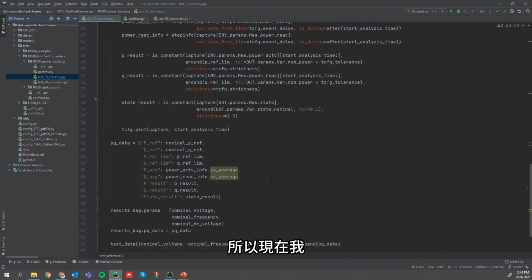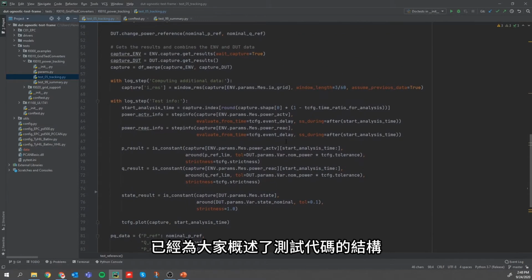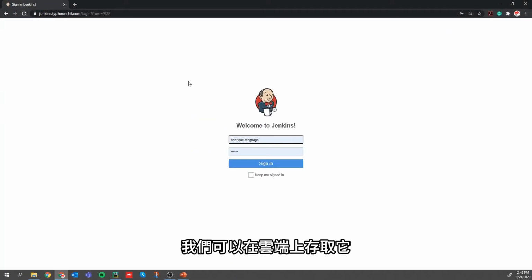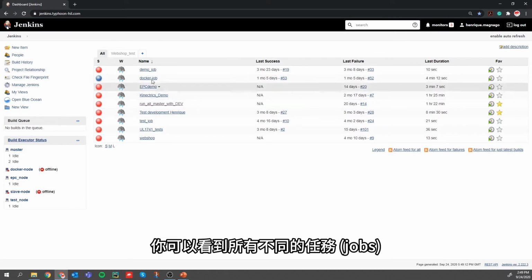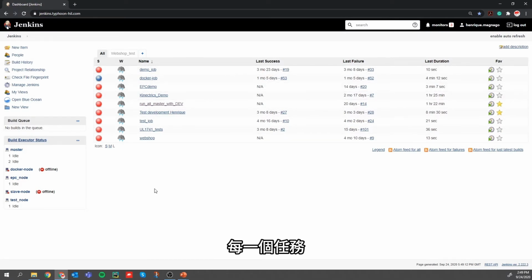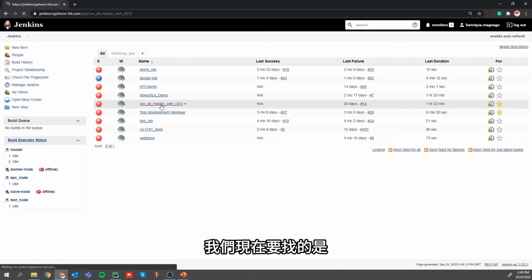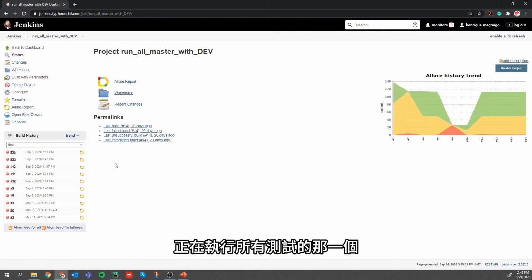So now that I have given you this overview of the test code, I want to show you how this would look in the report itself. For the test report, we can access that in the cloud. Here's the Jenkins server. We can sign in. You can see all the different jobs. Each one of these jobs has a different purpose. We'll be looking at the one that is running all of the tests.